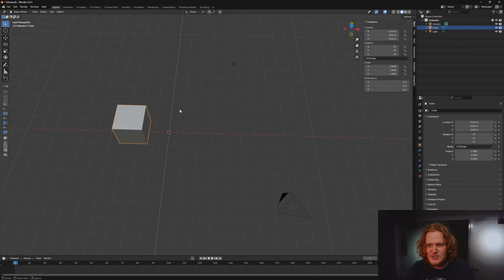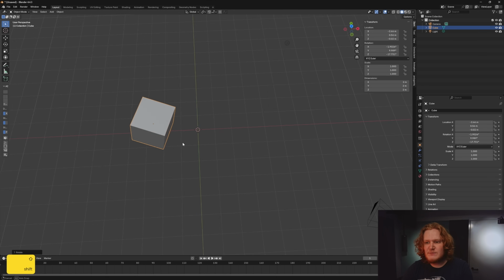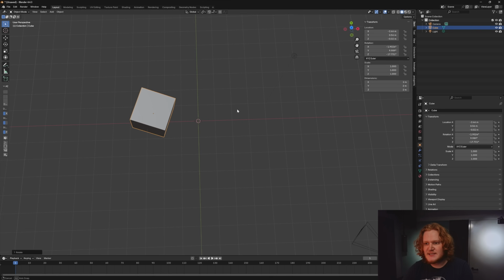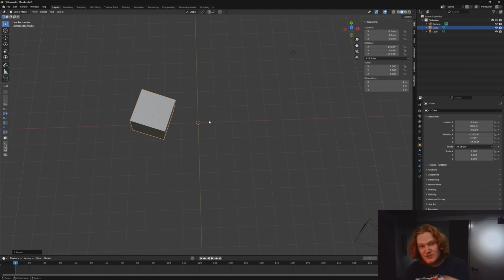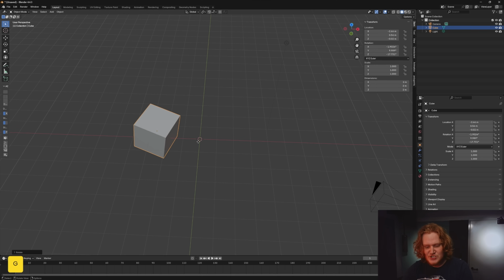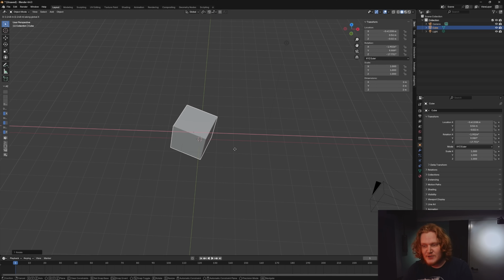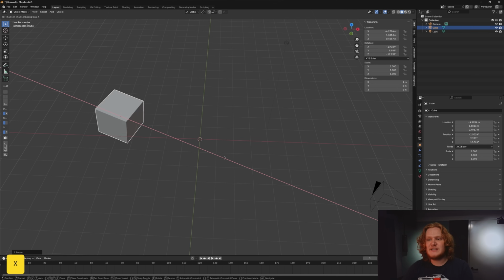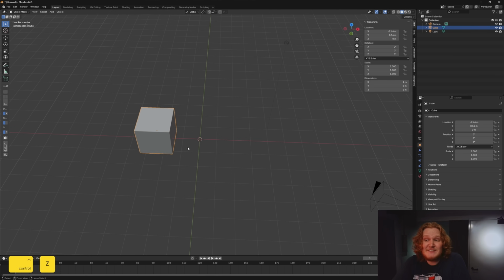But let's say this object was slightly askew, and I wanted to move it in this direction. Not necessarily along this red axis, the X-axis, but like up and down, just like this. So you can hit G, X, and that'll do what you think it would. But if you hit X again, it moves along its local coordinates. That's a very hard thing to really explain. You really just have to play around with it.